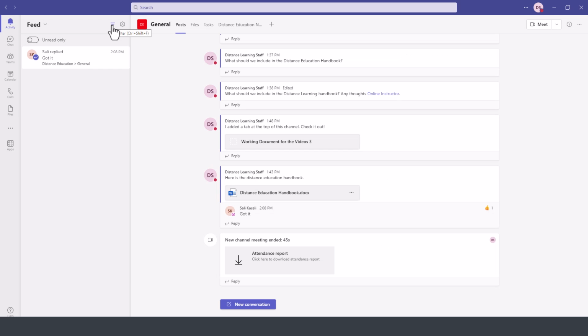Notice also there is a filter option where you can filter to look at only the mentions or replies or reactions or missed calls, voicemails, or various apps as well. So you're basically categorizing and filtering through any of these categories.